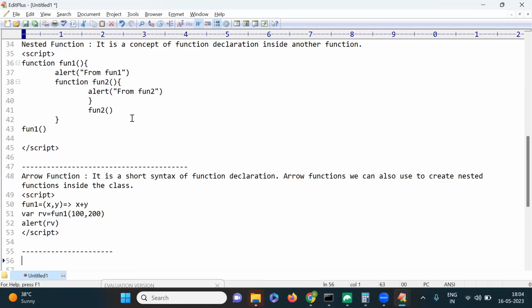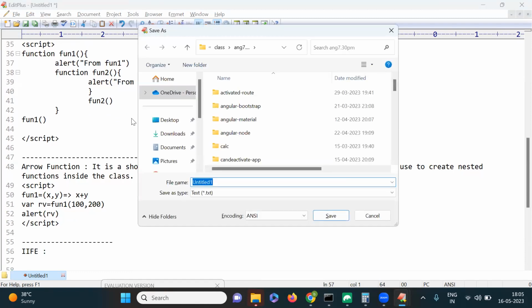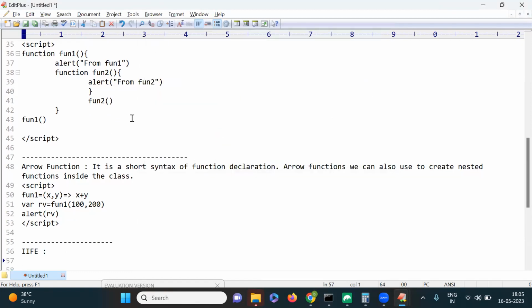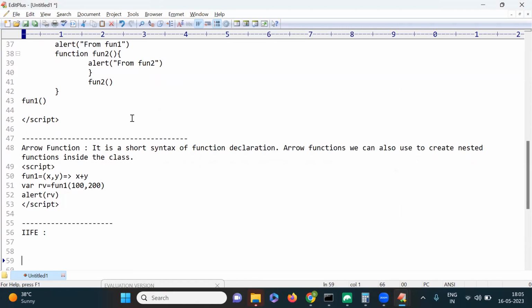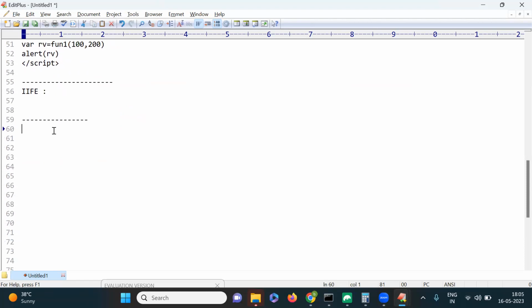It is clear. Next one, IIFE is there. I will discuss the IIFE, but before that, we need to cover the array concept. Okay, what is an array and how to work with the array? So that concept we need to cover, so then only I will discuss this IIFE. Now I'm starting this array concept.